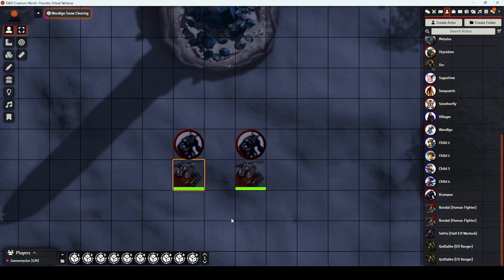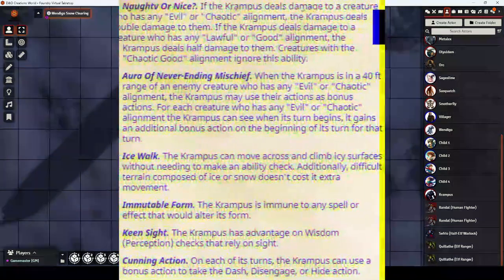If one of them, for example, were chaotic good, the ability is ignored overall due to the fact that both of them will equalize. Double and then half.